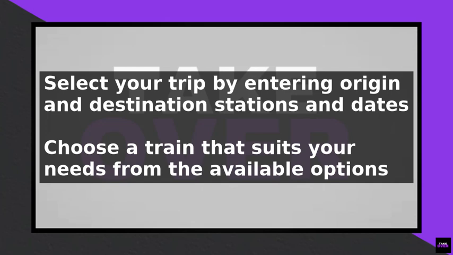In the payment section, you can use a credit or debit card to pay for your ticket. You can also apply any discounts or promotions you may be eligible for, such as student or senior discounts. Once your payment is processed, your ticket will be displayed in the app.